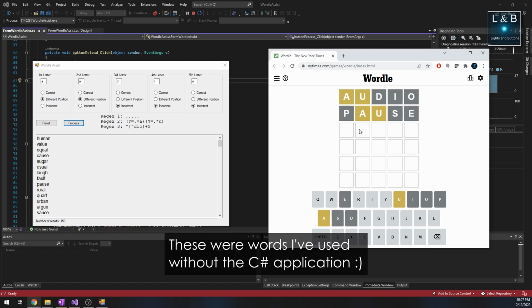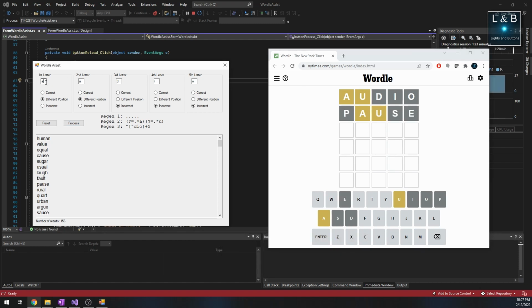So going back to Wordle, let's say we guess pause. The A and the U are still in different positions. We'll update this here, PAUSE, and then so that's incorrect. These are in different positions, and when I hit process, now it narrows down to 66 words. So any of these could be it. So let's give this another try.